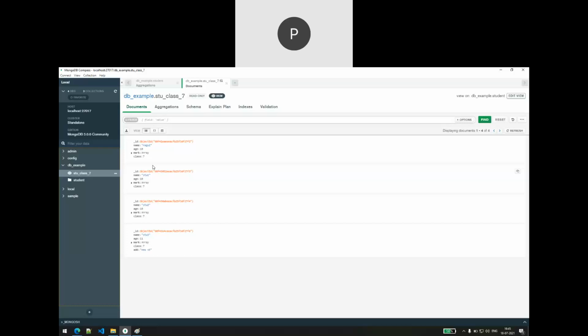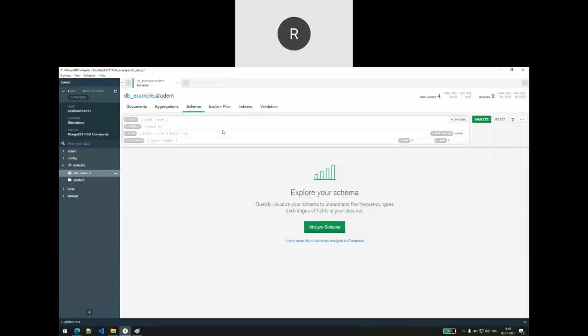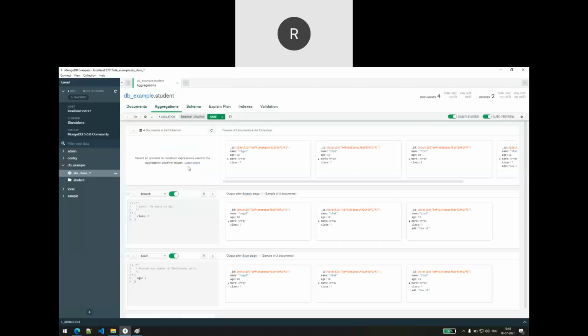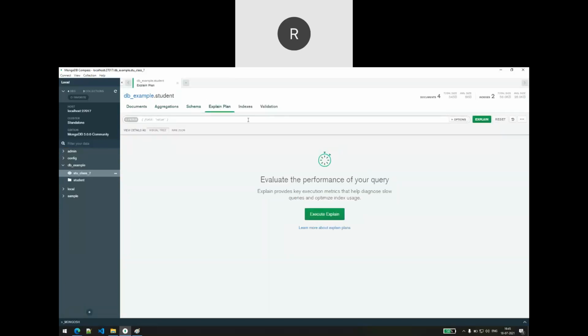Okay, so this view is also something we covered. We have covered how to create an aggregation query and a view. This explain plan is something you don't need for now, so don't worry about this.